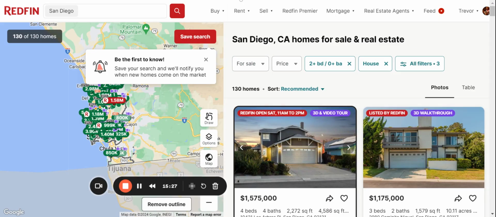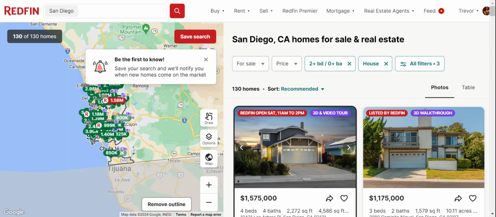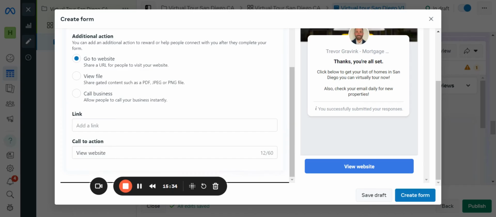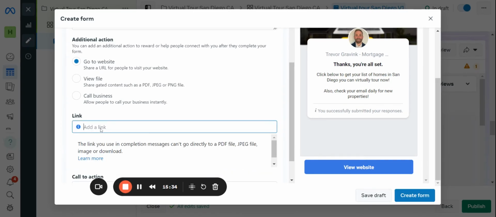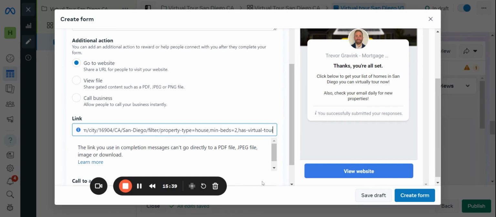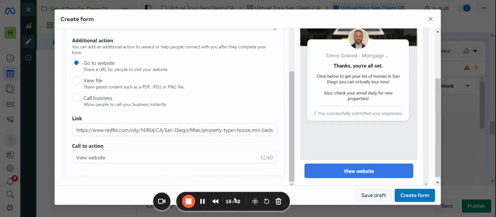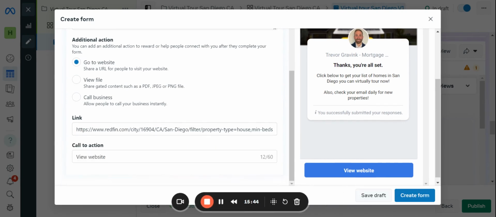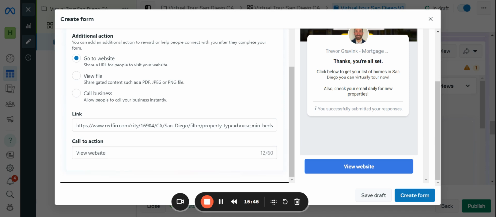So all I'm going to do is just copy this. I'm going to do Control C. Then I'm going to go back to the Ads Manager. And now I'm just going to paste that in. And now when they click the View Website button, it's going to take them directly to that. So in your IDX, it would take them to that exact search. So all they see is properties that have a virtual listing. And then you're going to click on Create Form.